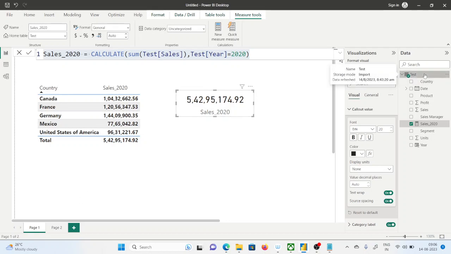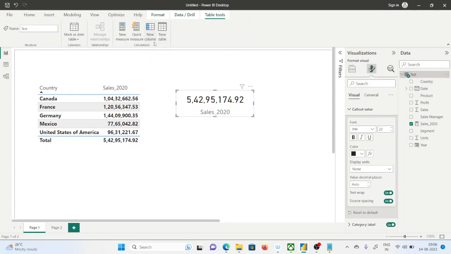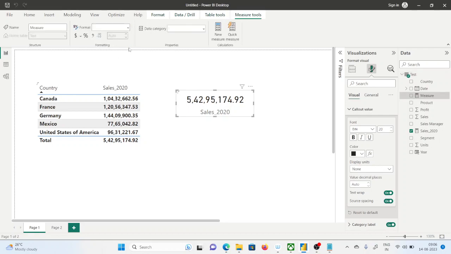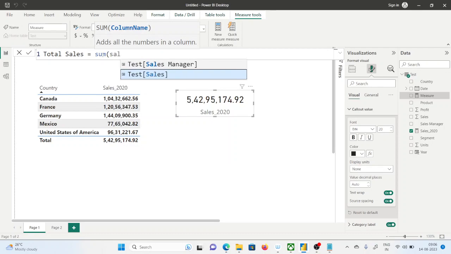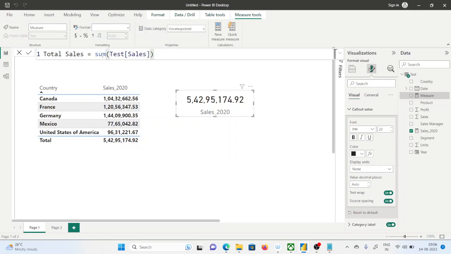Total sales, quick, what should I write? Total sales, it's very simple, right? New measure, okay, I'll say total sales equals sum of sales. Yes or no? Just sum of the sales table's total sales, right? This will give me total sales. Okay, enter.